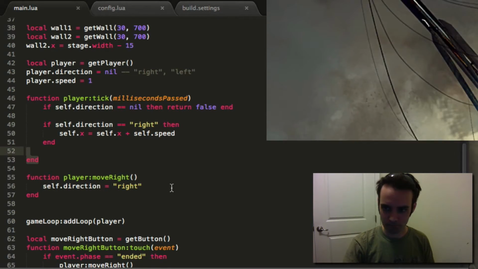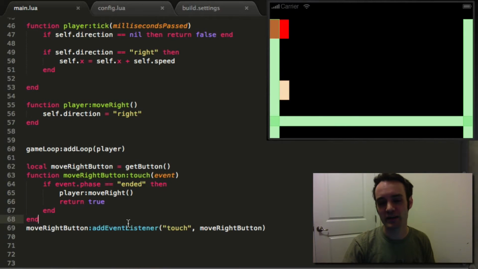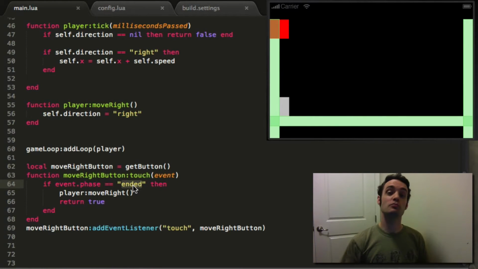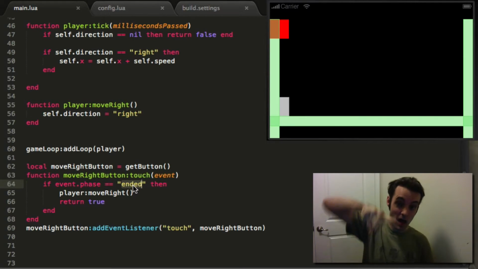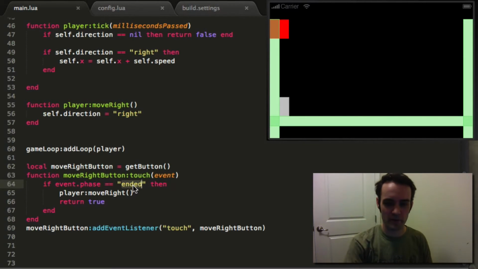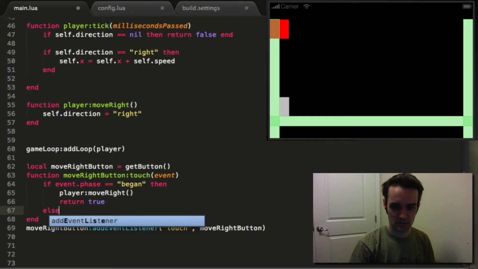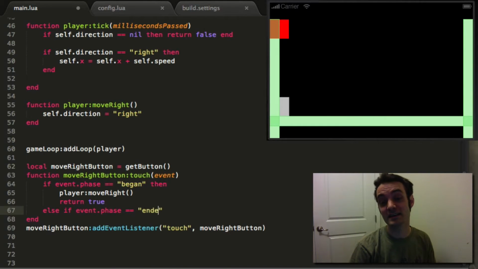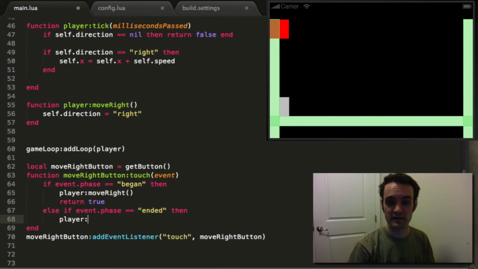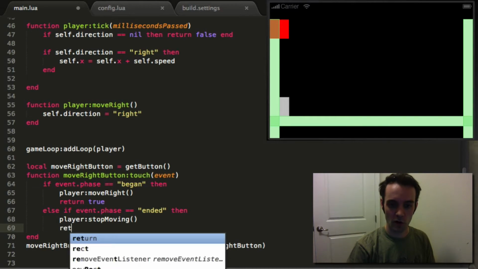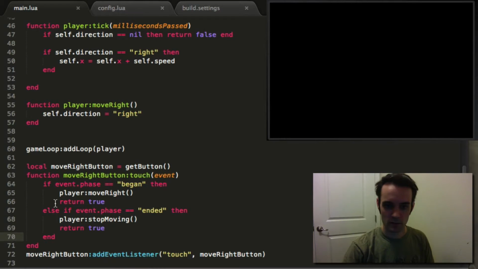Okay? So let's make it so we move it and then we can let go. So when you press a button, it has a began phase and an ended phase. There's things like cancel, but don't worry about that. So we'll say began, move right. And when we're ended, else if event.phase equals ended, then player.stop moving. Also return true. Let's talk about stop moving.